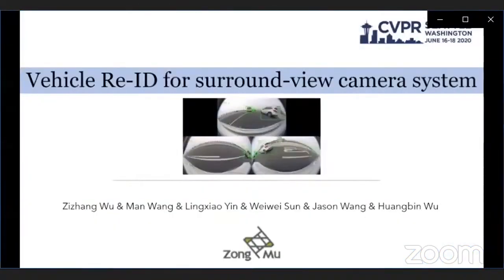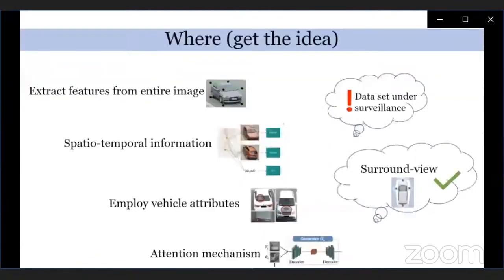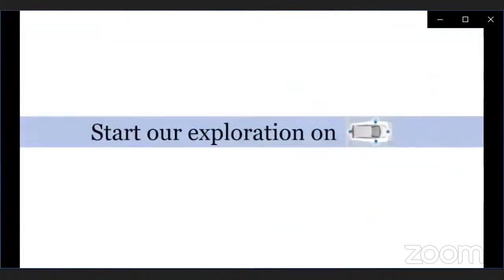Hello everybody. Let me introduce you to our research topic, Vehicle Re-ID for Surround View Camera System. We are the team from Zoox Technology. This vehicle Re-ID plays an important role in autonomous driving. Existing methods applied in the surveillance situation are not suitable for a surround view perception system, so we decided to try something new. Let's have a look at our exploration.